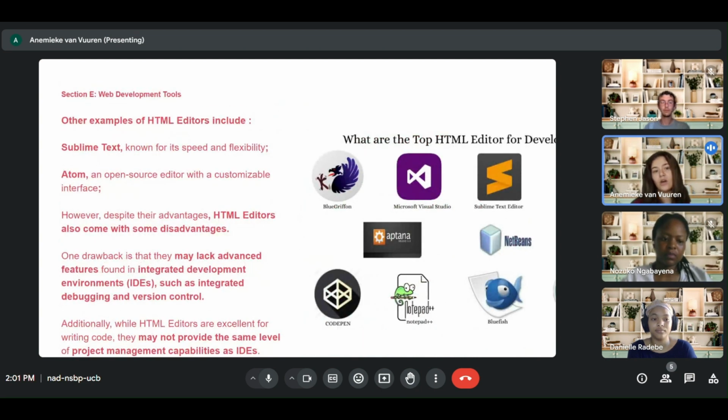We're now going to be moving on to other examples of HTML editors, which would be Sublime Text, known for its speed and flexibility, and Atom, an open source editor with a customizable interface.